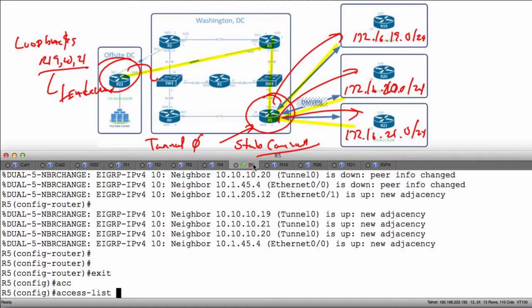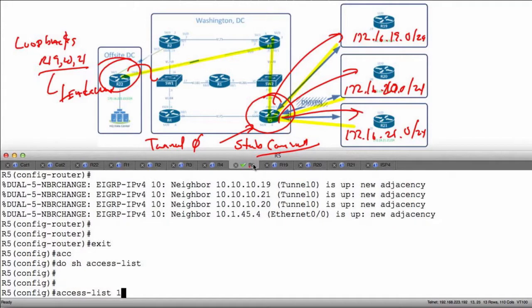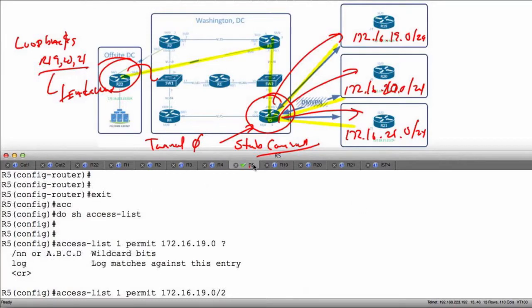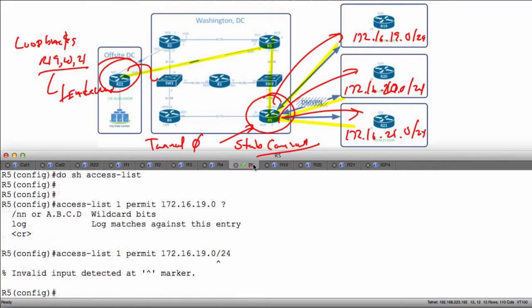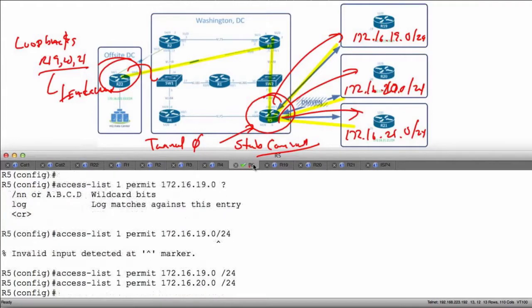Let's say access list 1. Let's see, do I have one first? Do show access-list. So access list 1. I'm going to say permit 172.16.19.0, wildcard mask. I'm going to just say 24. I always mess that up, sorry. Space 24. I want to say match on 20. And lastly, I'm going to say match on 21.